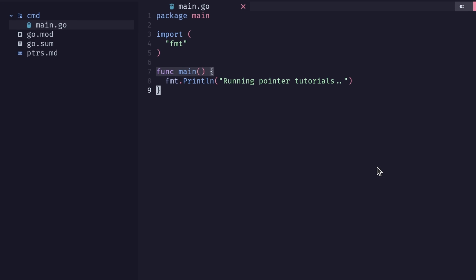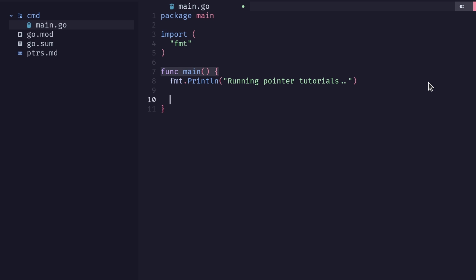So here we are in our trusty Neovim. The first thing we're going to do is look at what a pointer actually is in terms of syntax in Golang. So how do you declare a pointer? A pointer is just another variable type. You can declare a pointer by saying star and then the type that the pointer points to.